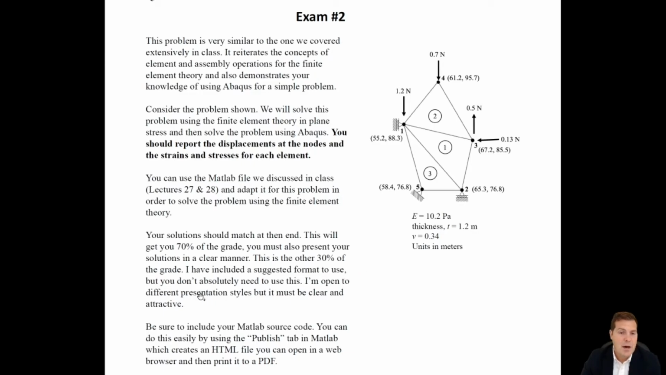Okay, finally, I suggested a format in this packet that you can use. You want to be clear, and I want to see a nice polished PDF when you upload it. It helps me grade it easier and helps me get through the extensive work that you're going to do quickly. So I really appreciate that. All right, with that, let's get started.